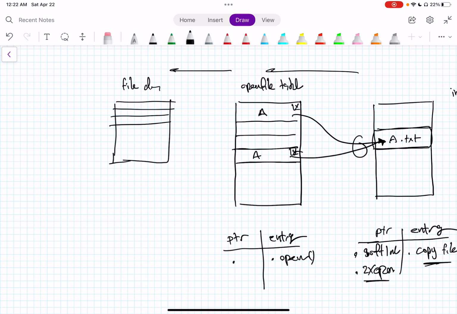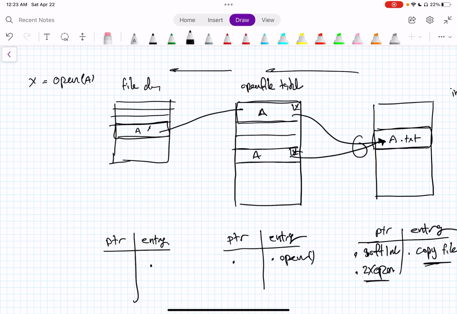However, the entries, let's have our own table here. If you want to duplicate entries, I don't think you duplicate the pointer. We'll see how that goes. One way you can duplicate an entry, let's say we called the old one open A. This will create one entry here, and that would be A for X, and it would point here.